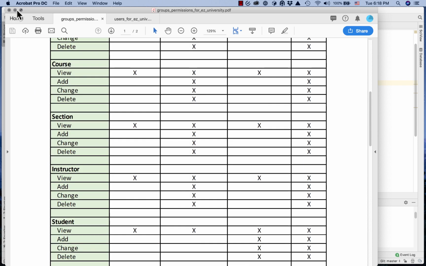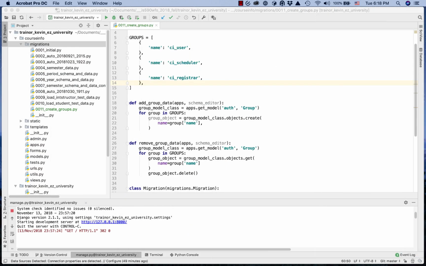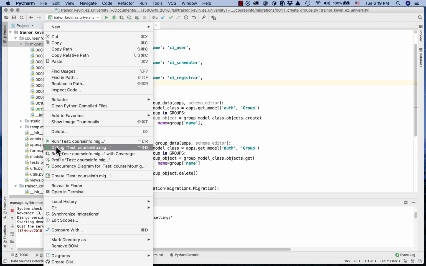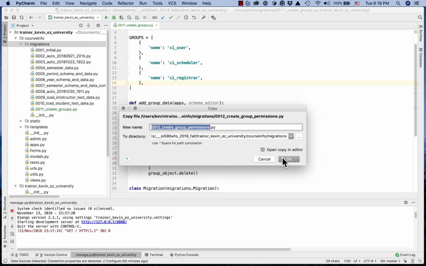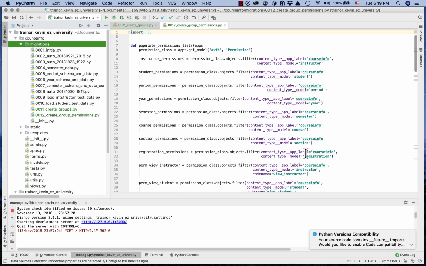So how did I do this? Well, I did it with a migration. Okay, so I need another migration. It's going to be migration 12. I'm going to copy it over and paste it into migrations. And this is a pretty complex program. And you should be grateful that I coded it and gave it to you, because this is going to be in our starter files as well. And this is just a classic data migration.